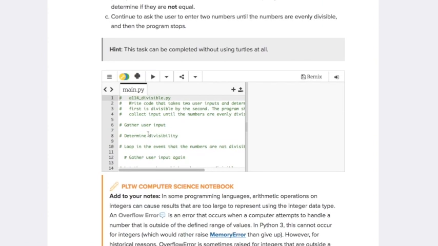So what we're going to do now is write some code that's going to determine divisibility. You're going to start out asking the user to give you a number, then you're going to ask for another number. You're going to divide them, and if they're divisible, you are going to tell the user that they are. If they're not, you're going to ask for numbers again.